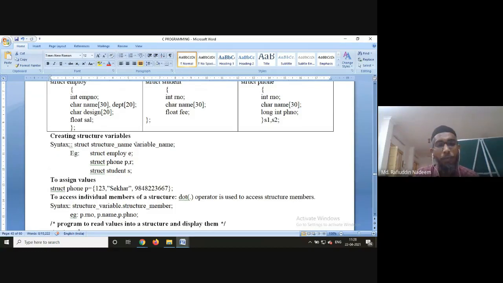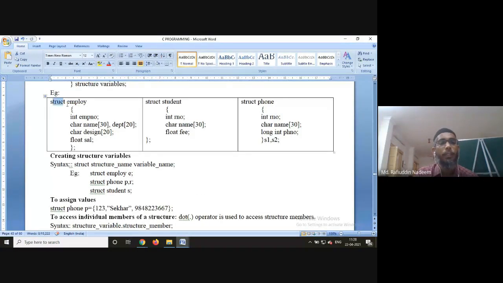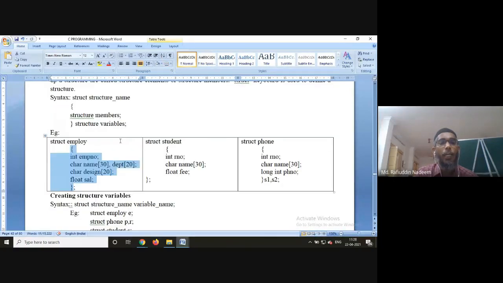See, when you define a structure, for example struct employee, in between these braces you have to give whatever the structure members are. As per the syntax, whatever the structure members are, you have to give them in the braces.